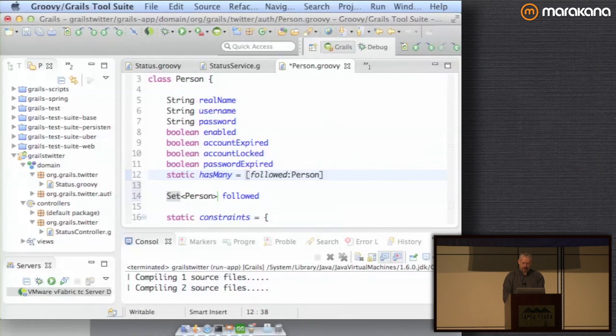So I could add another thing here. Let's say we had a city domain class. So I could add another entry to this map, and now a person has a followed collection and a person has a towns collection, and the towns collection would basically be this.